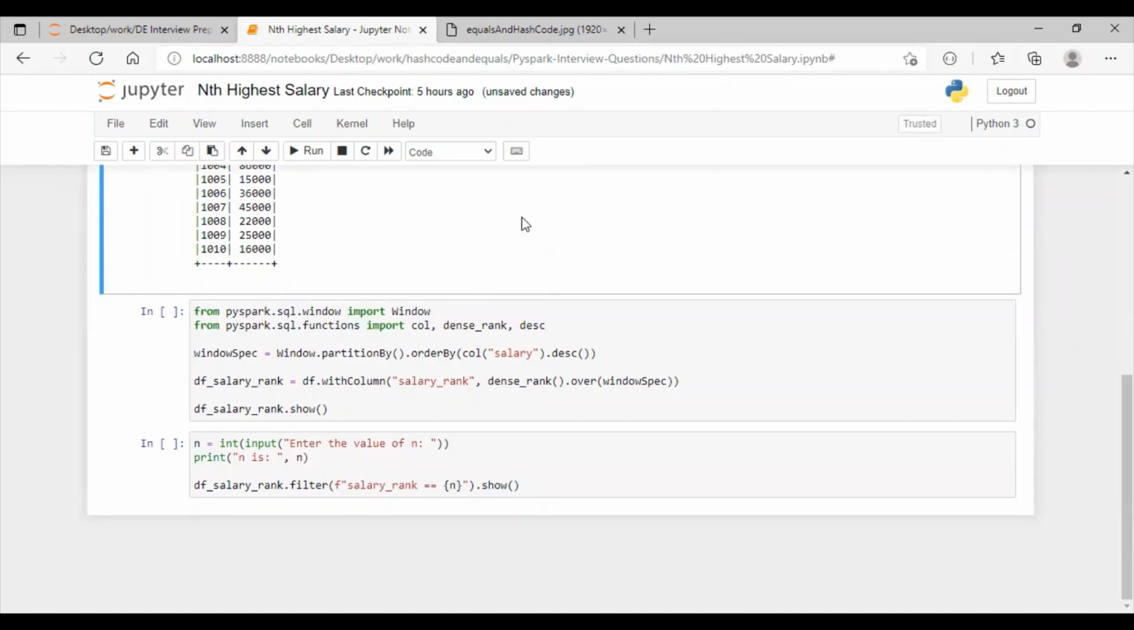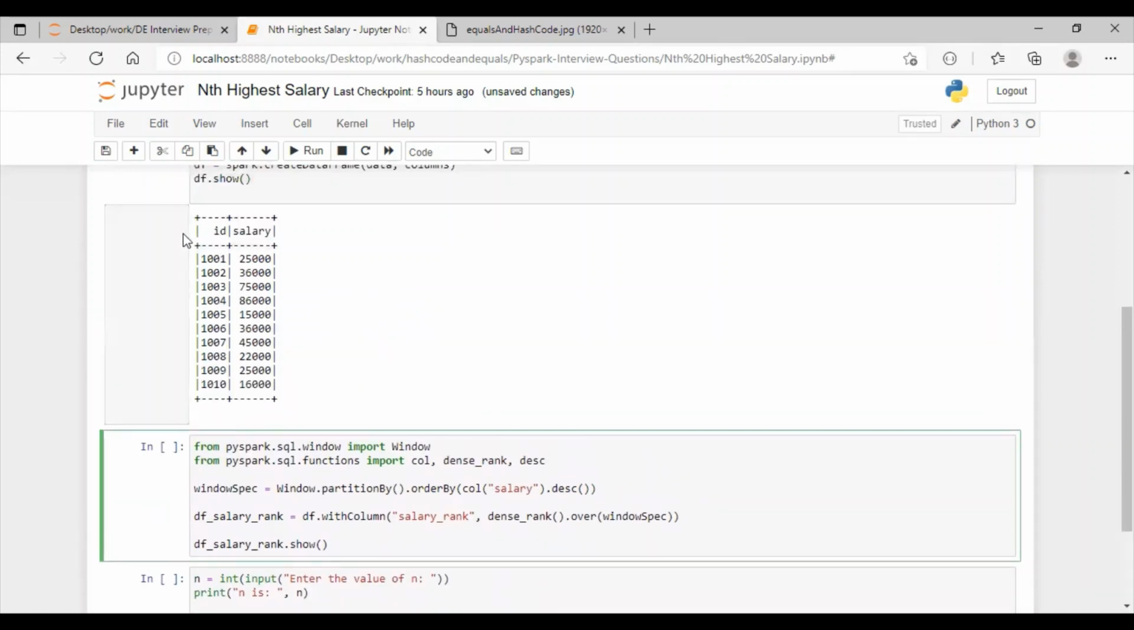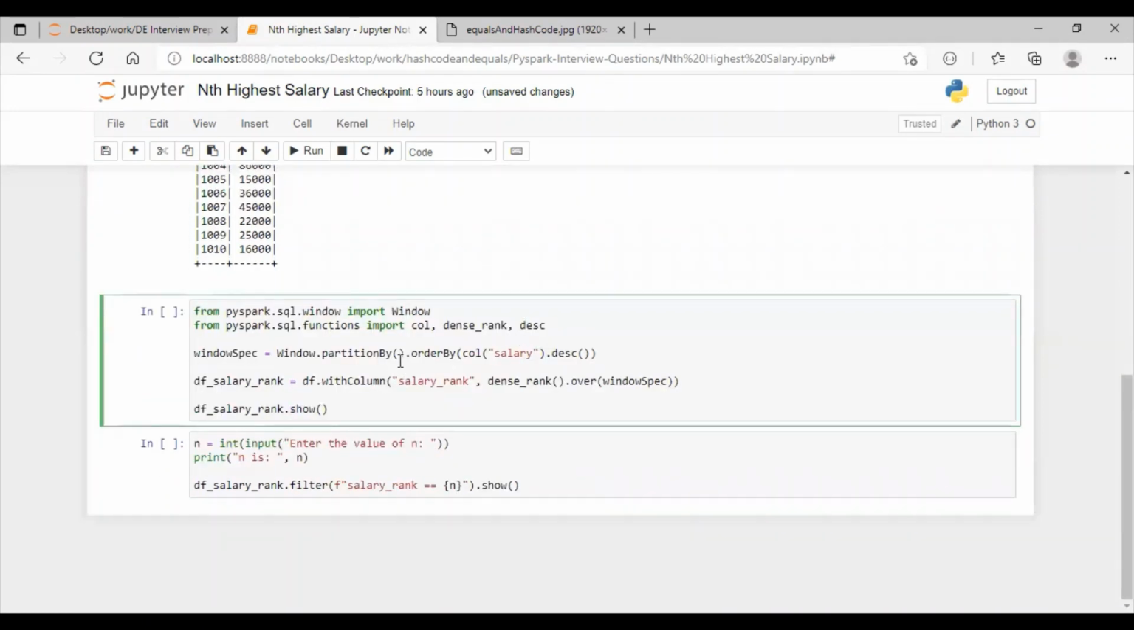I'll be using window functions in this. There are other approaches as well, but let's look into this problem using window functions. The approach I have taken is to create one more column and attach the dense rank output on the salary column to it, ordering by descending order, and then apply a filter on that. For that, we need to create a window spec. Since our window function will run on the whole data frame, we will not have any column in the partition by. We could even remove the partition by and directly have the order by clause, but let's keep the partition by and see.